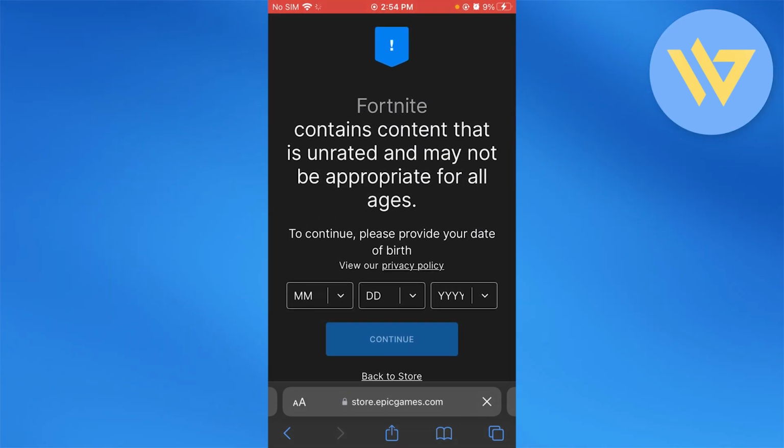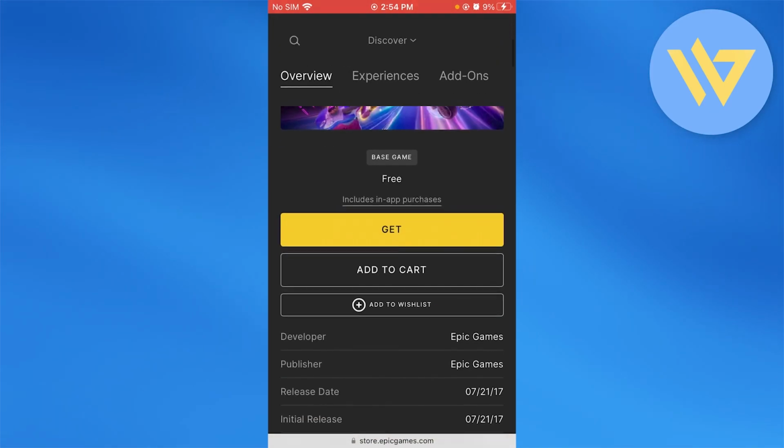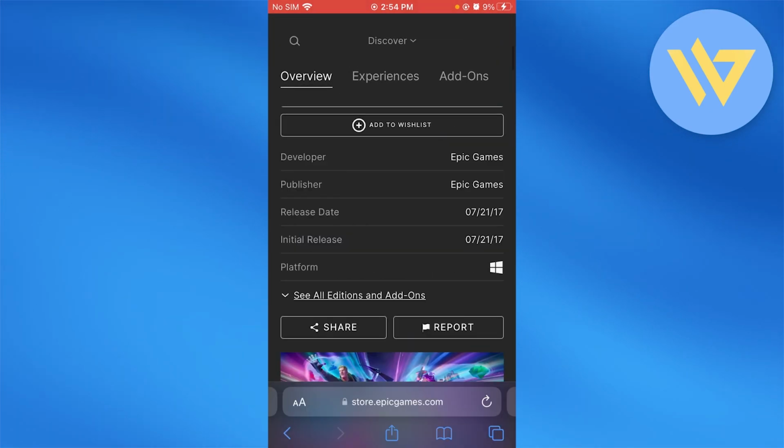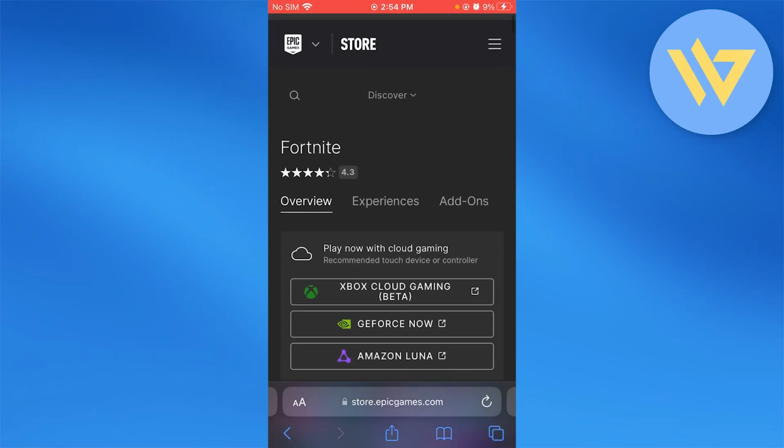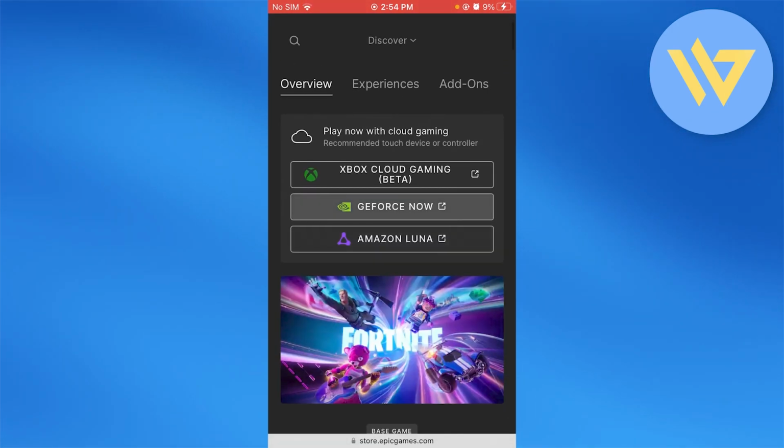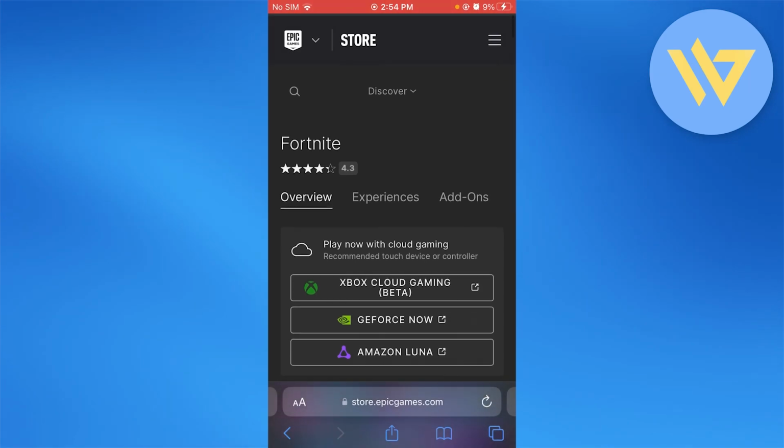They're going to ask you your age, just to make sure to give them the accurate information. And once you've done this, click on continue. And once you do this, it's going to bring you here. So obviously there are different, you could say, platforms to download it on.